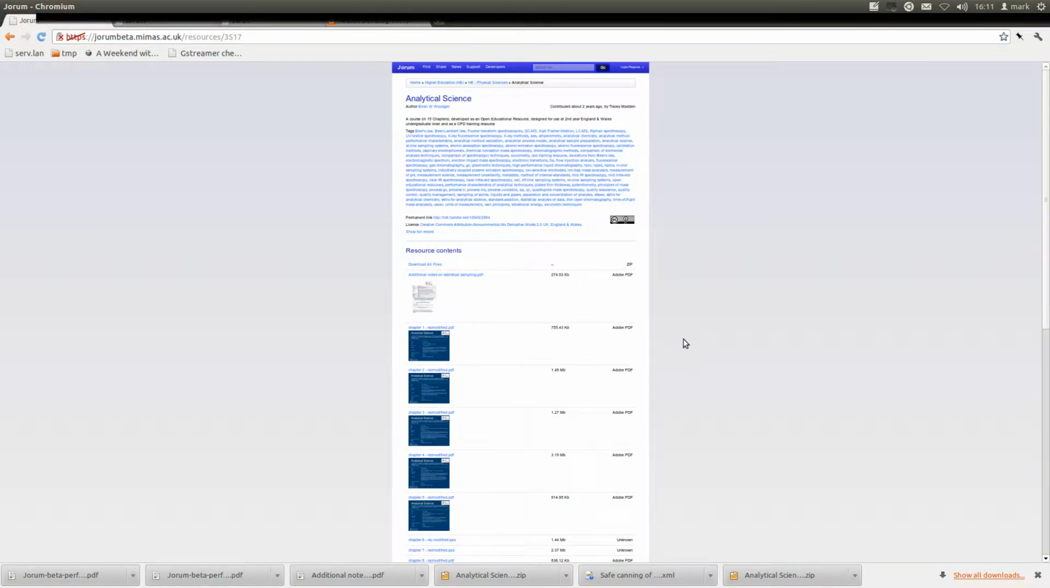This is a 3-minute guide to the new Jorum beta, which I'll just call the new Jorum. We're going to look at a resource page first of all. As you can see, it's laid out cleanly. This is quite an unusual one in that in this large area of blue it has a lot of clickable tags. Let's have a look at it in more detail.